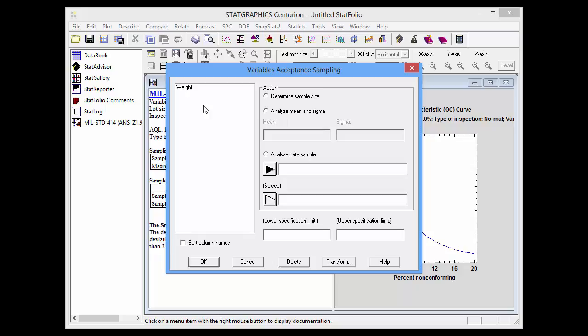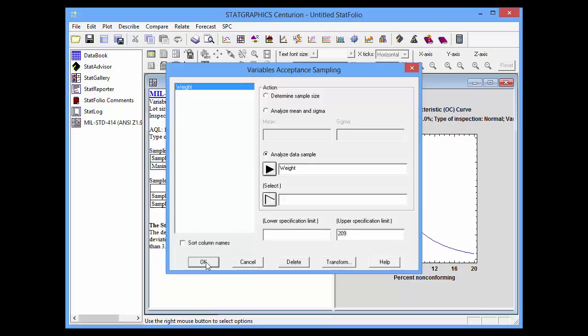I'll take the column named weight that contains the measurements and place it in that field. At the same time, I'll go down to the field for upper specification limit and type in 209. When I press OK, it will now analyze those results.